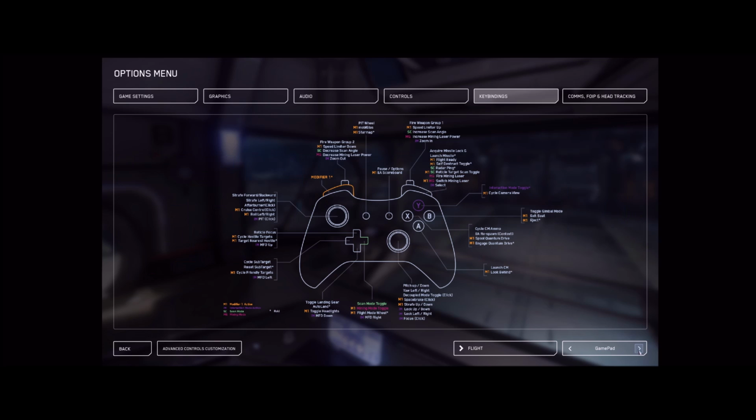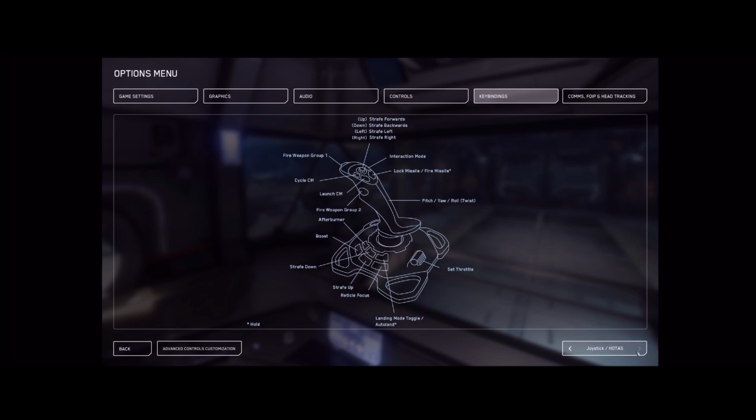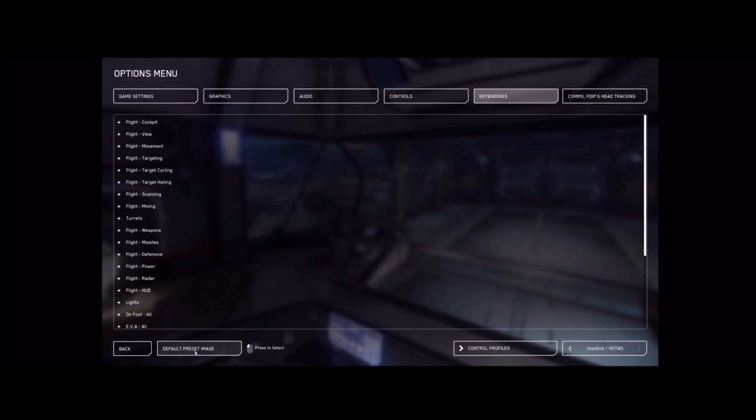So I'm going to click not once, but twice where it says joystick hotas. This is the same place you'll go if you're using just a hotas or just one joystick, or if you're using dual joysticks. It shows a default setup here for one joystick. Obviously, we're going to do something a little different. So I'm going to click on Advanced Control Customization. Now, all of these tabs will open up.